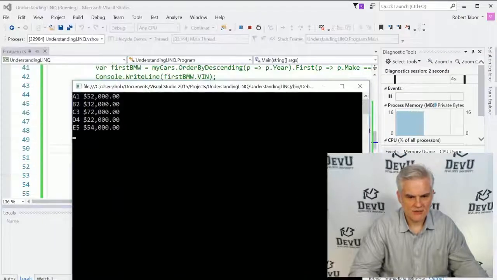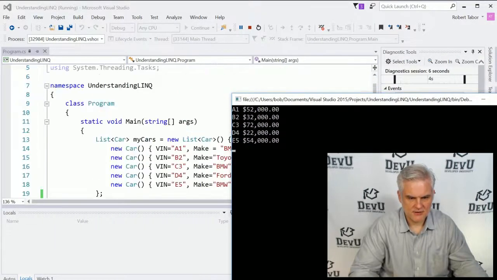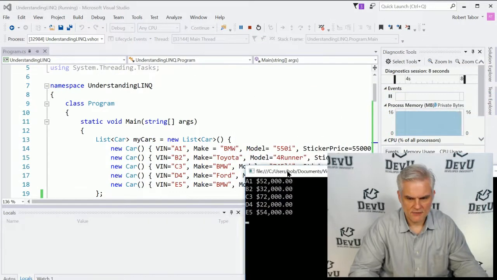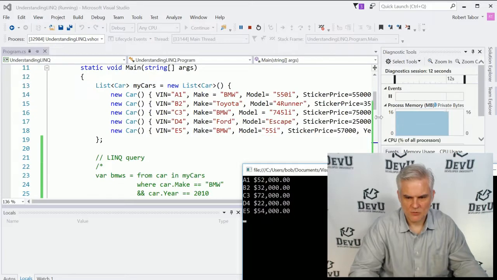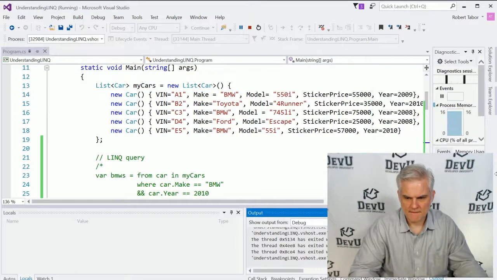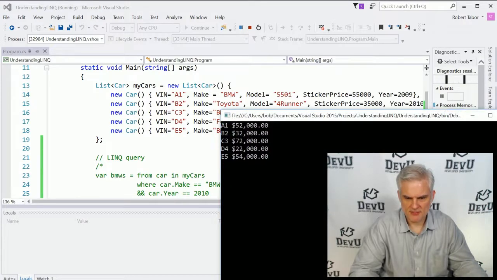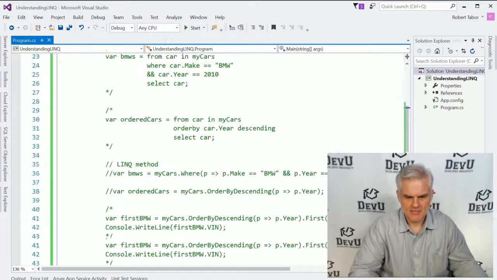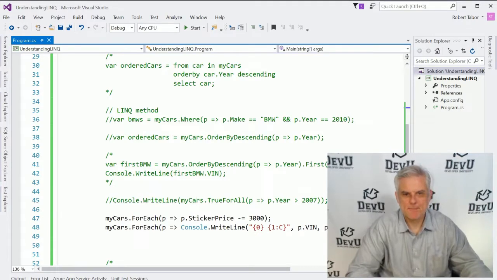So you can see now, if we could get a comparison going here, let's see, unfortunately not going to be very easy to do, but you can see that what was $55,000 is now $52,000. What was $35,000 is now $32,000, and so on. Okay. So again, a lot of functionality in a very small space.